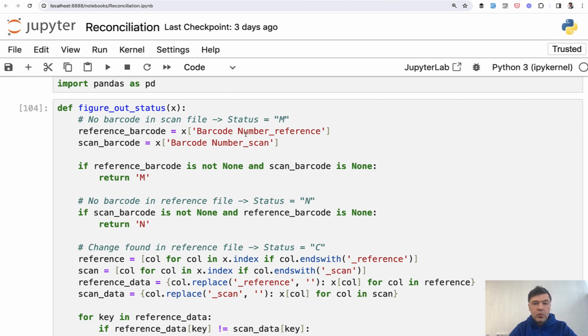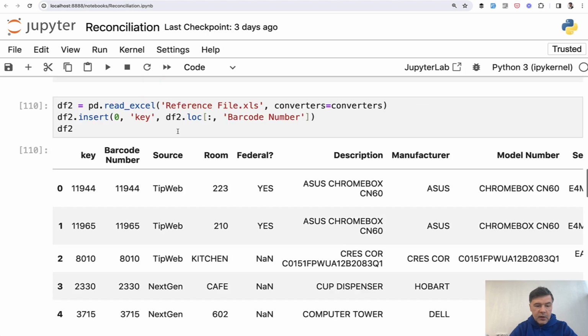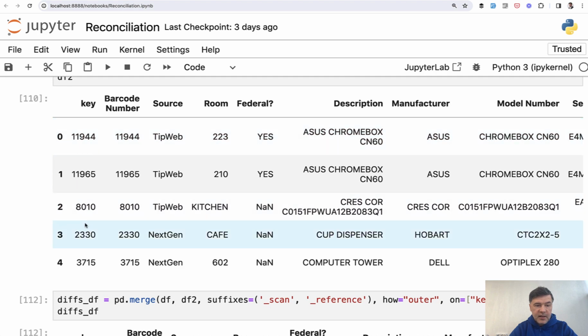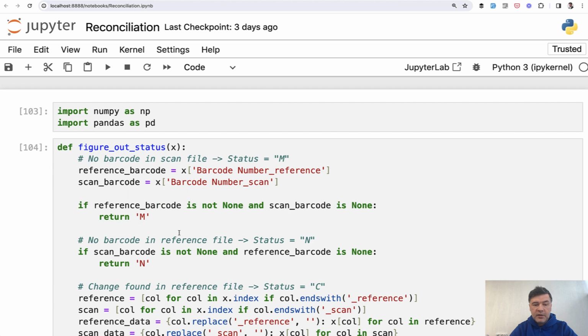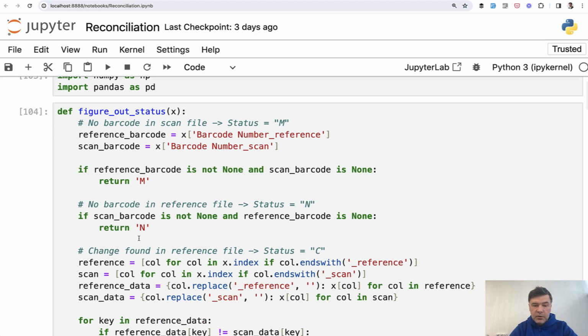And this is where we need those underscore reference and underscore scan with different barcode numbers. And this is why we need the key. So the key stays the same, but the barcode number for scan and reference could be compared. So if there's no reference barcode, but there is a scan barcode, which means letter M, new line in one file. The other way around, if there's a reference barcode and no scan barcode, it's a new line with letter N, and we return that immediately.